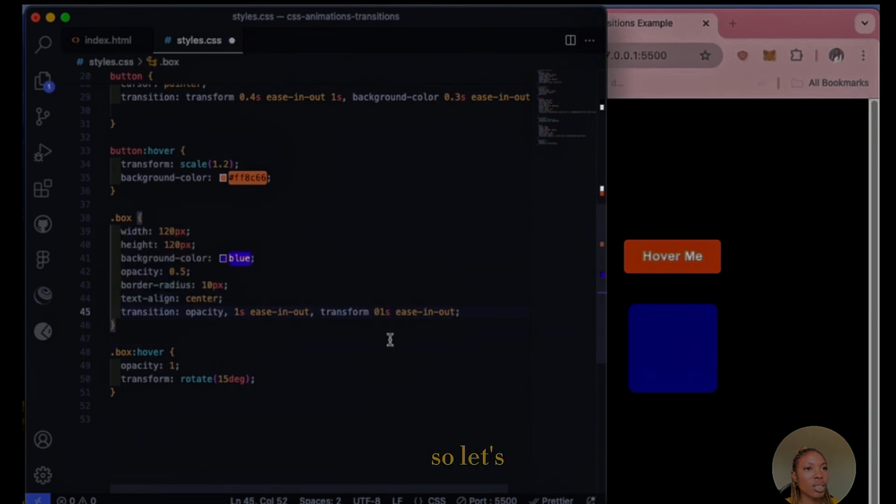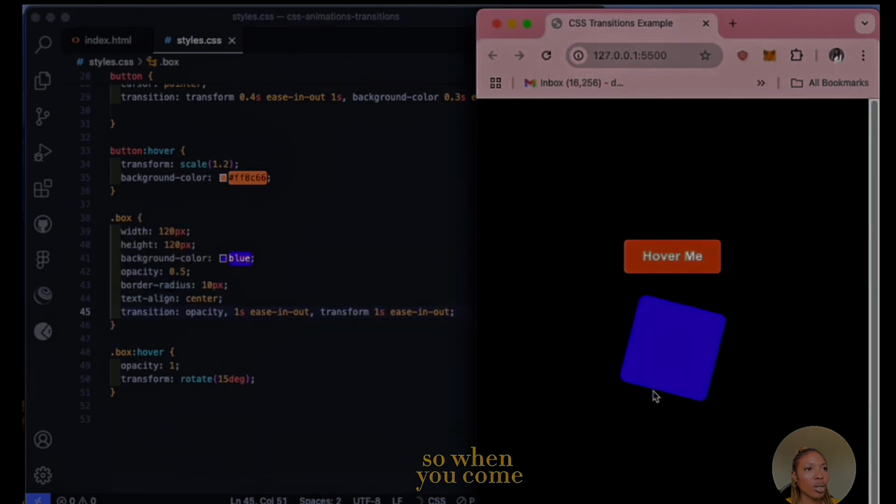So let me give this 1 second as well. So when you come here, you can see your box. It goes in, it goes out.